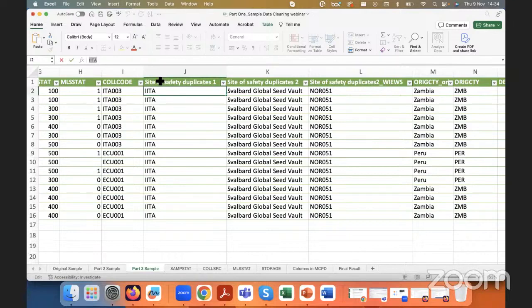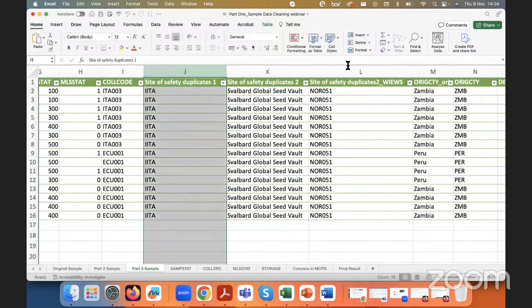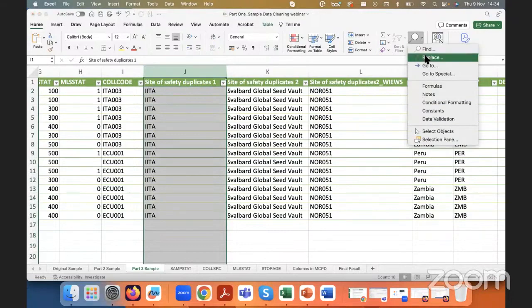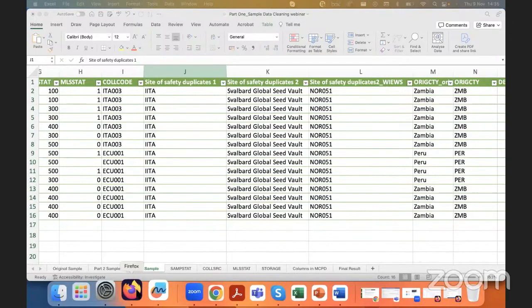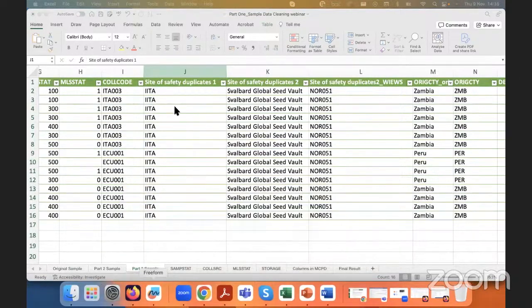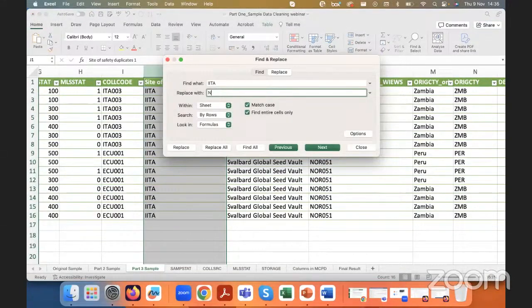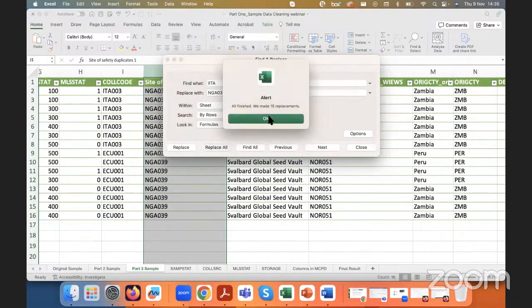So I will copy here this value IITA. I will select this entire column and I will go to find and select, click on replace. I will erase both before doing anything. And then I want Excel to find what I've pasted, so IITA, and I want to replace it with the views code of IITA that I can find here in the views database that I showed you. So that would be NGA 039. And make sure that the case is matched and find the entire cells only, that those two are ticked, and click on replace all.